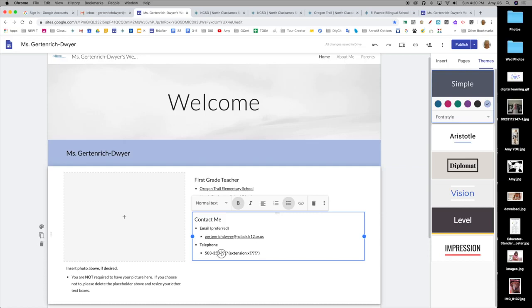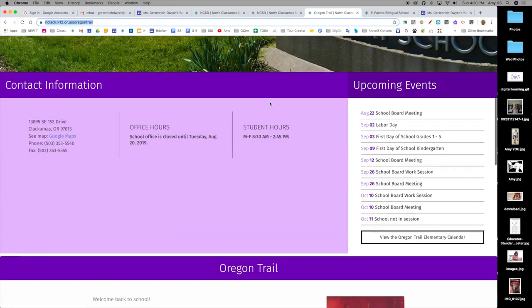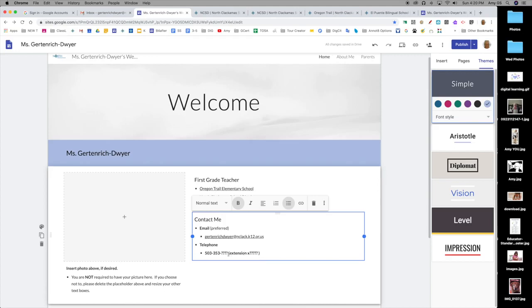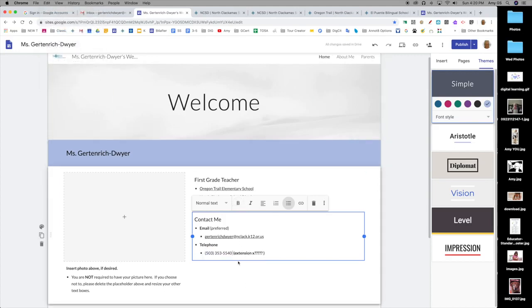You may not know what your phone number is, but most of our schools start off with 503-353, and then your school phone number should go here. You can always do that by going back to the website, and oftentimes they have the information of the school phone number here. So I could just take this and highlight it, edit, copy, go back to my website, highlight this, edit, paste, and now I have Oregon Trails in here. You usually will get an extension here, and so when you find that out, you can put it in here. If you're not sure what it is, you can just highlight this and delete it and put that in later.